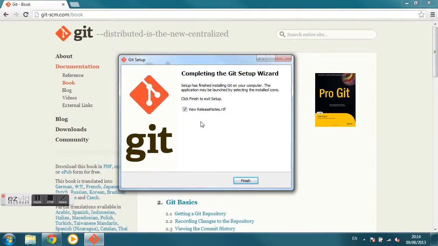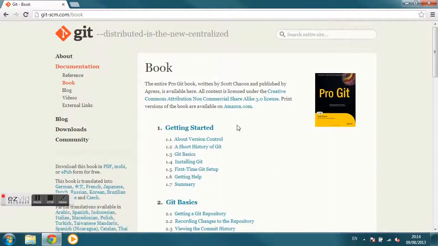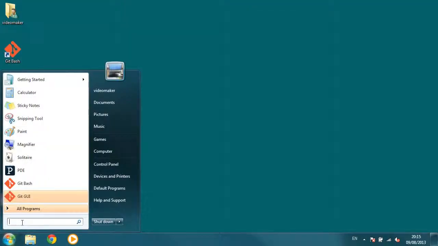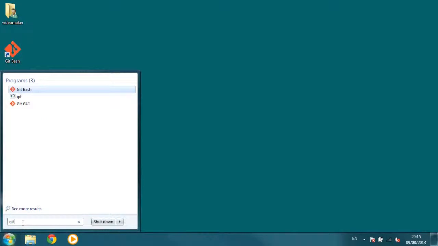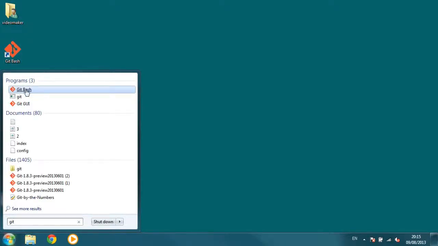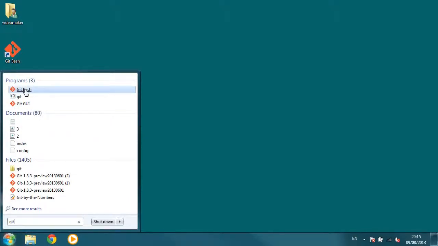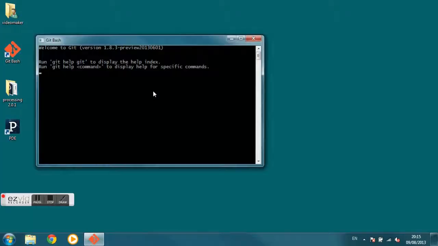Then the Git setup has completed. It's very good. So now Git is installed. So what do I have now? Now if I go to the programs and I type Git, it will show me that it has two options, Git Bash and Git GUI. And actually it has a Git executable, but usually we won't be using it directly. What is Git Bash? Git Bash is this command line prompt, which is opening in your home directory.